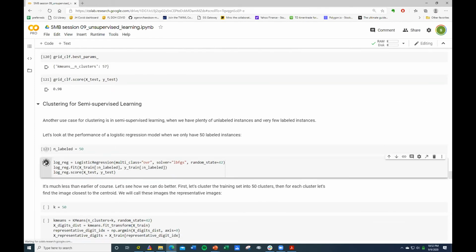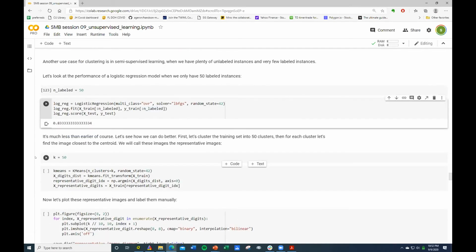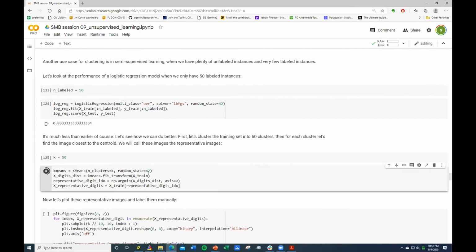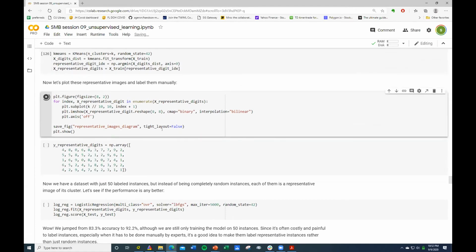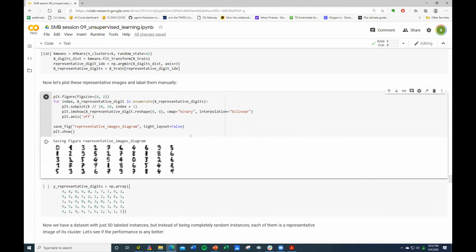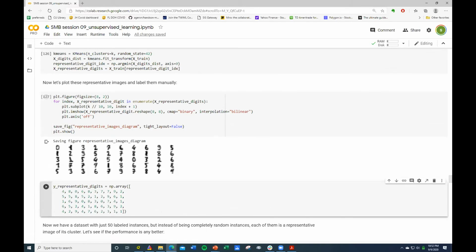All right. So let's take a look at these that we've been working on, kind of backwards. These are the representative digits that we've gotten through applying k-means to the fit transform. You do have to then label them because there are no labels for these representative digits. There's a way to do that.